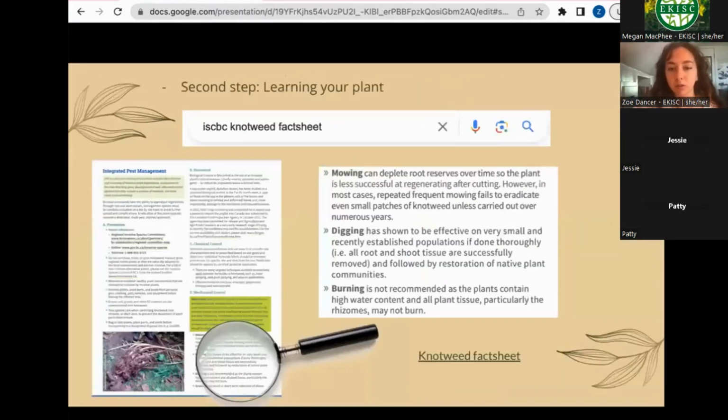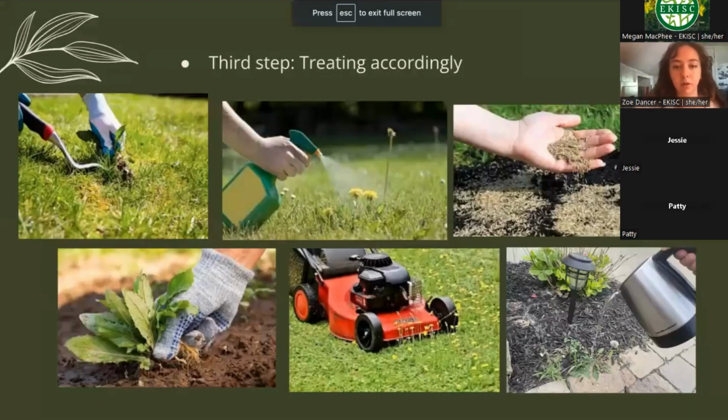And so once you've looked into it a bit, you can treat it accordingly. Obviously this isn't always like a walk in the park. You have to kind of get on your knees, start digging. Some people are more comfortable with herbicide if you know how to use it and you want to. That's something that's totally an option.